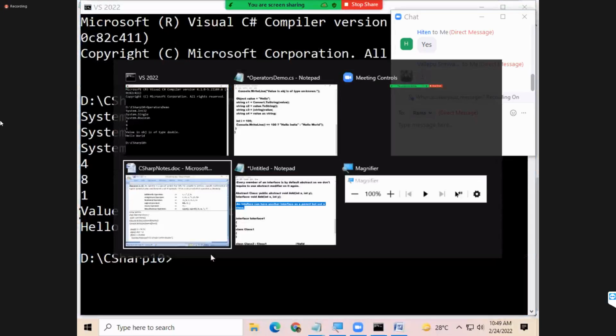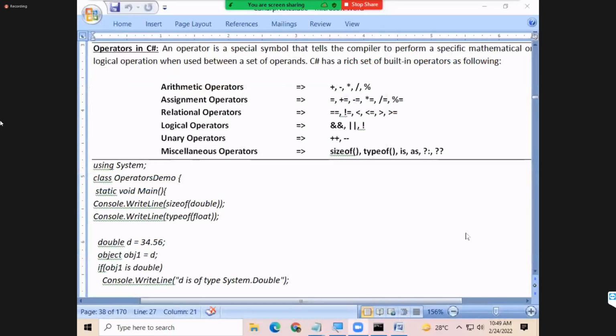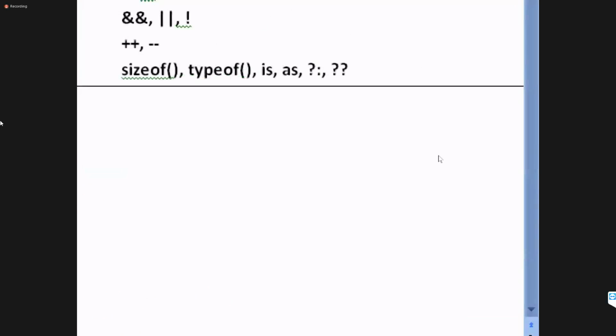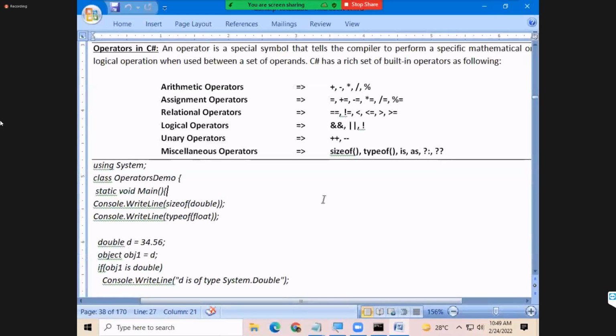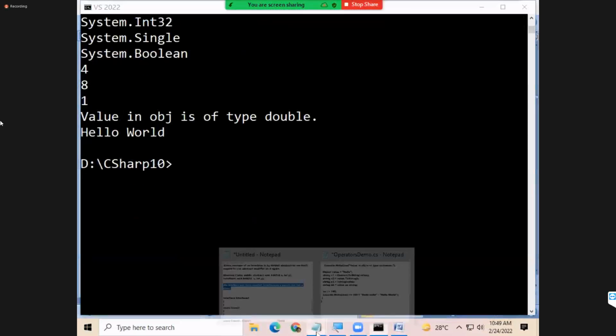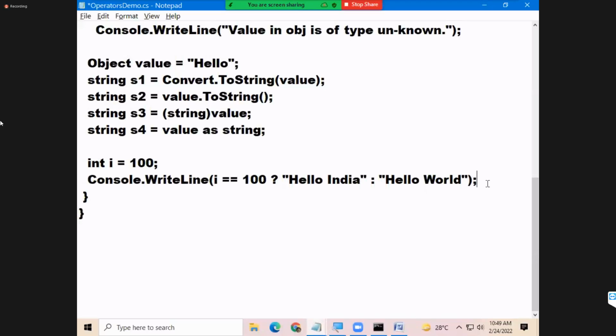Fine. Finally, we have one more operator, guys. That is the Coalescing operator. This is called the Coalescing operator. Double question mark. Watch it, all of you. What is the Coalescing operator? Listen.